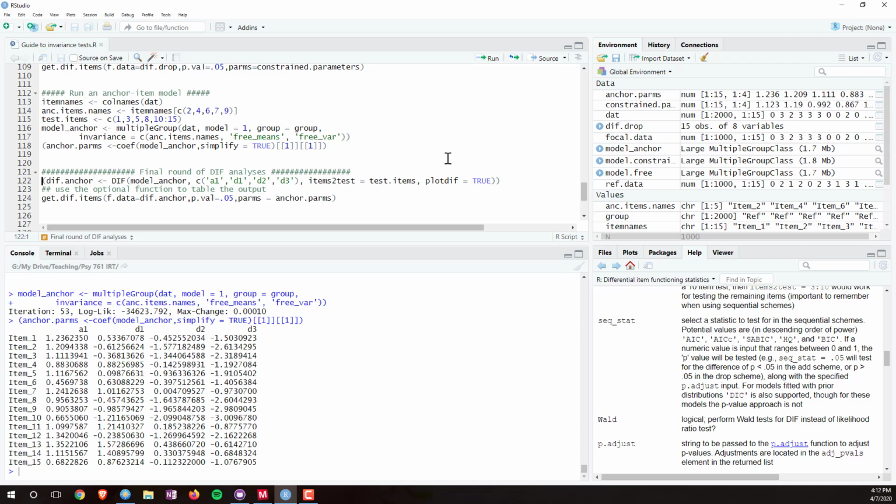So to test an item, we're going to run that anchor model, and then we're going to add a constraint this time. So to test item 1 for diff, we're going to use that baseline model where only the anchor items are constrained to be the same, and item 1 was allowed to differ across groups. And we're going to compare it to a model where item 1 is also constrained to be the same across groups. So it's a different approach, right? Instead of loosening a constraint and comparing fit, we're going to add a constraint.